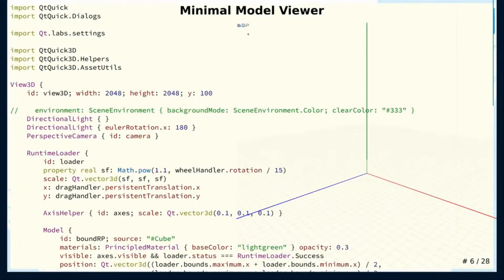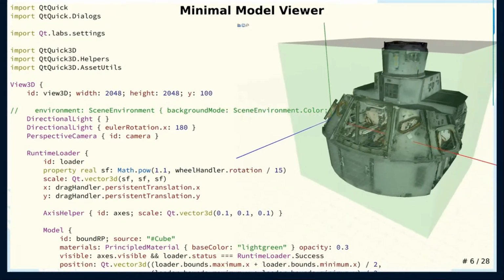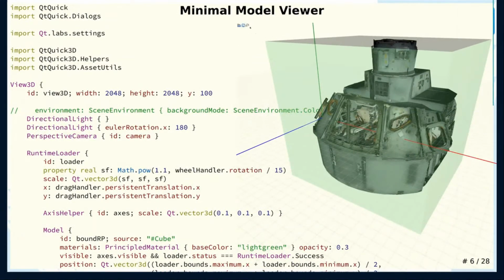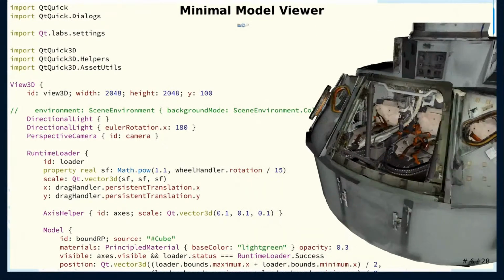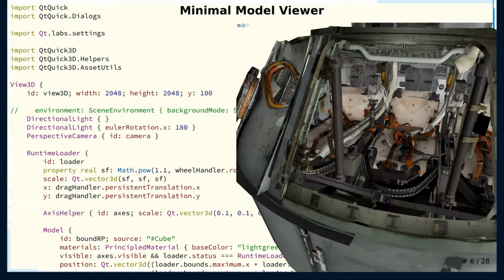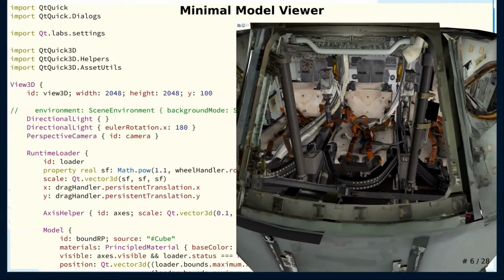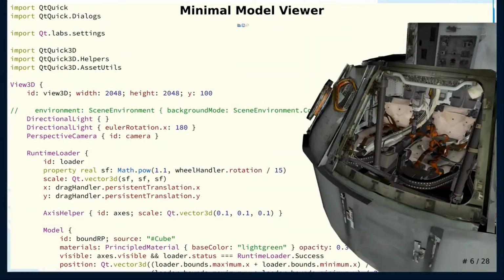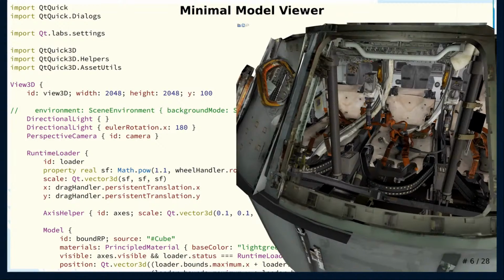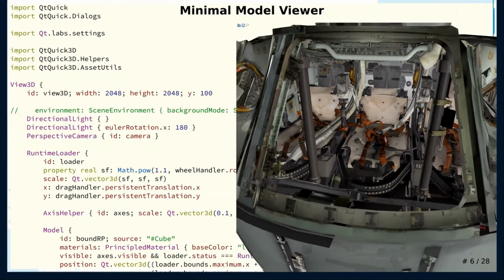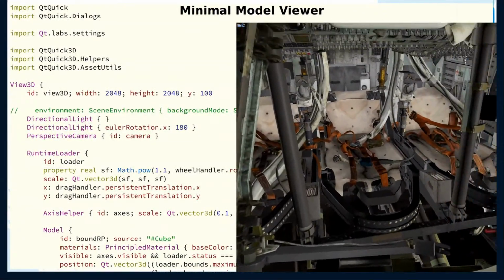But let's start by showing the runtime loader, which is one way of loading a model. And I'm loading a GLTF model here, which I downloaded from the Smithsonian. GLTF is an open format, and they've decided that they're going to use it for digitizing a lot of the items in the museum collection.